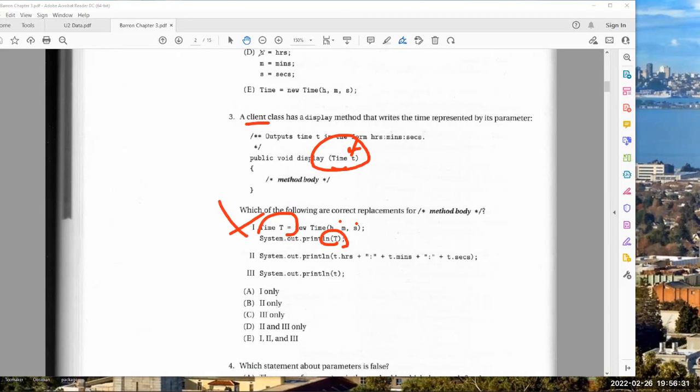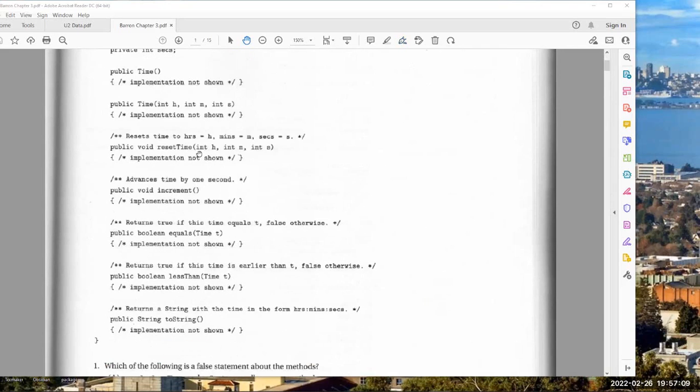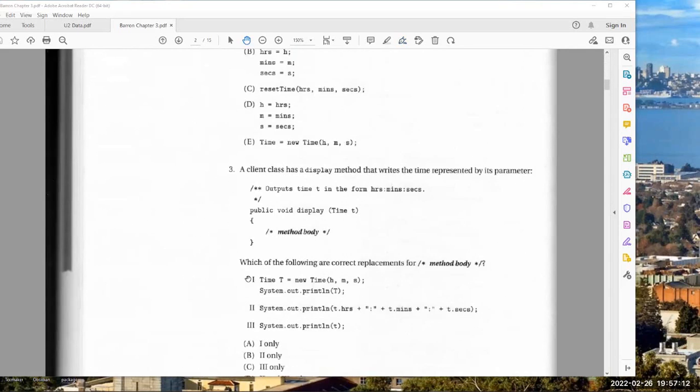So these are many wrong. HMS is not there. Second, T is actually available, that's okay, but you do not need to create a new T. This new T has nothing to do with the little t. These two are different objects. Second one is wrong because this is private. You cannot use that. Private you cannot use, you have to use a getter to get it. But do they have a getter there? No, they actually don't have a getter, so you cannot use that.